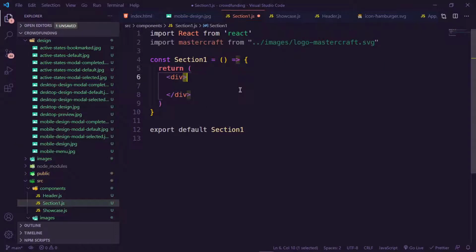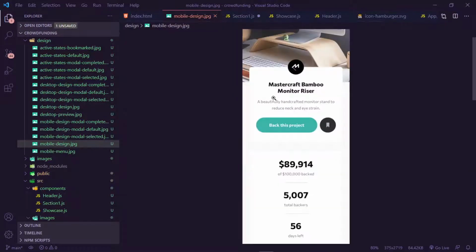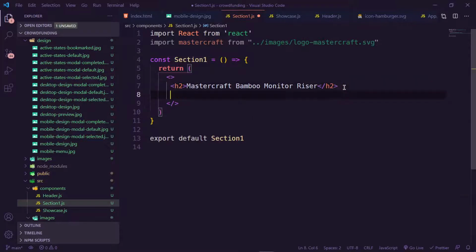Okay, let's return a fragment here. Let's return an h2 that says Mastercraft Bamboo Monitor Riser. Make this capital. Below this, actually, you know what?